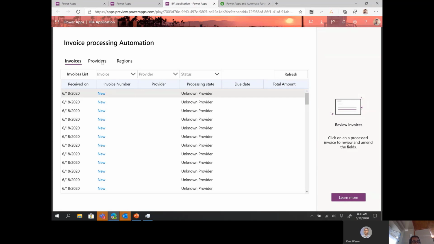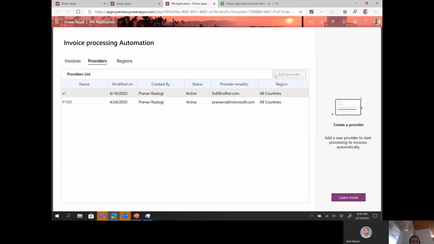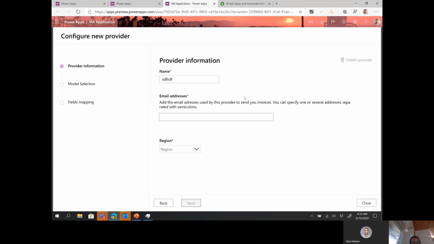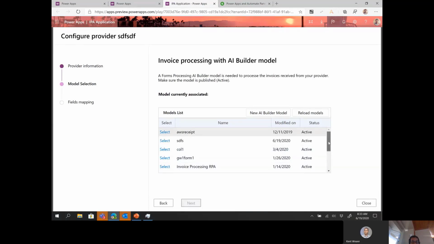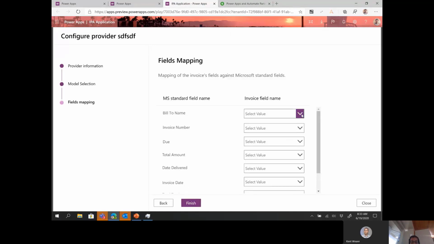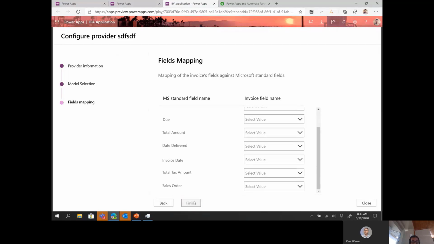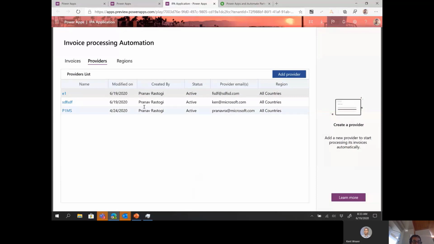It effectively lets you manage different providers. So here I can add a provider. I can give it a name, and I can say who's going to send me this invoice. I can also have providers by region. I can go next. Then I can select what model should I associate with that particular provider. So I just trained this model, and I can select this, and I can select what all fields I want from this particular invoice. So these are the standard fields that we have, and I can map the fields that I need to parse.